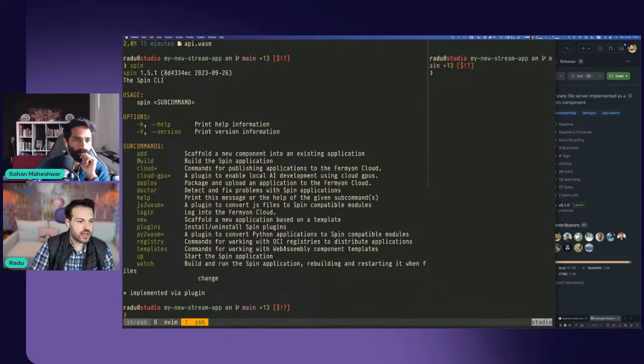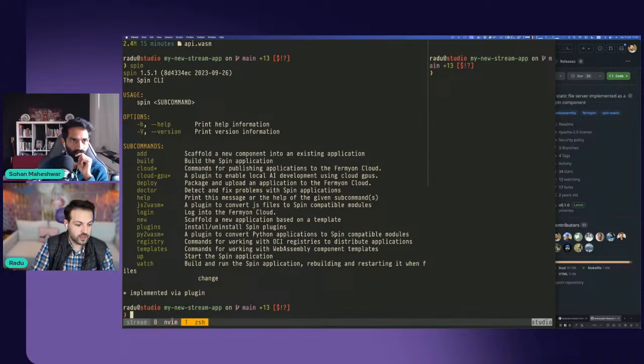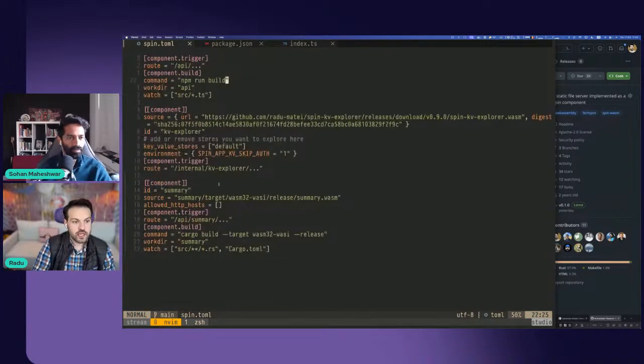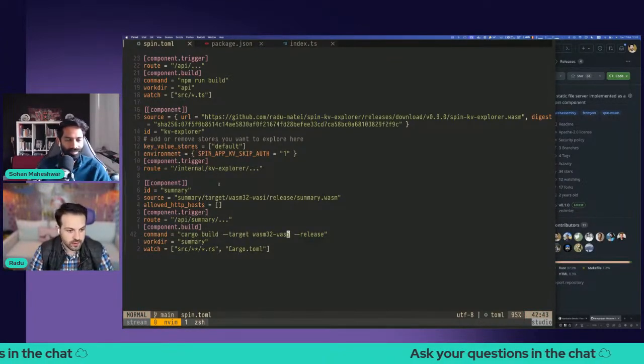build command that will iterate through all of the component build sections in spin.toml and just run the build command. It will go through the first one, and in this case, it's npm run build. In case of the second source code component we added, this is a Rust component. This is just going to invoke cargo build, which is the native Rust toolchain, and it tells it to generate a wasm32 WASI component.